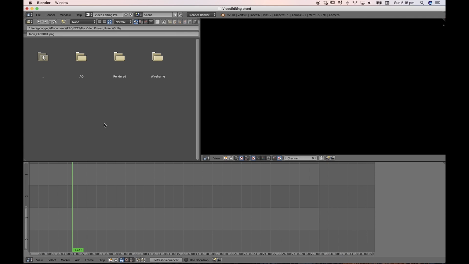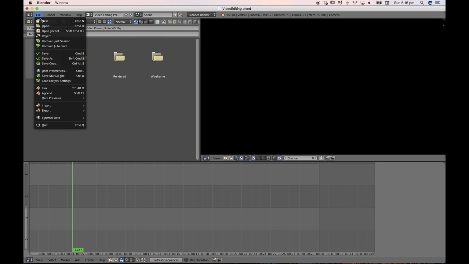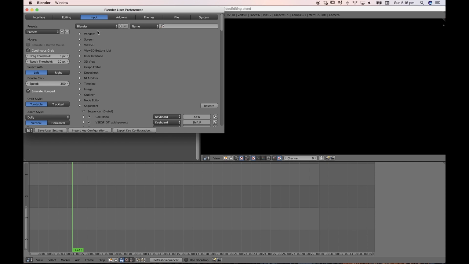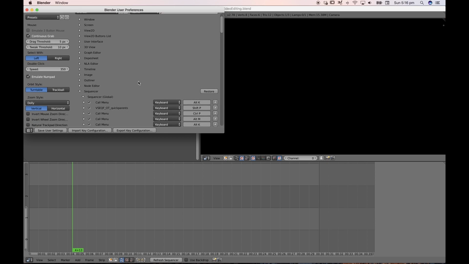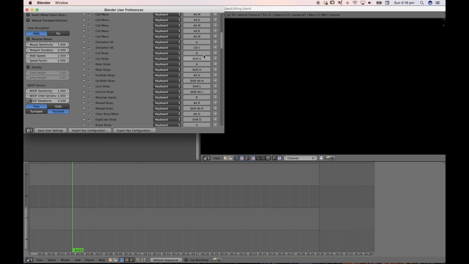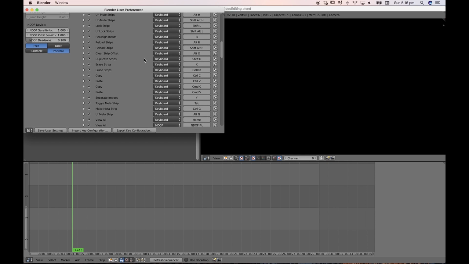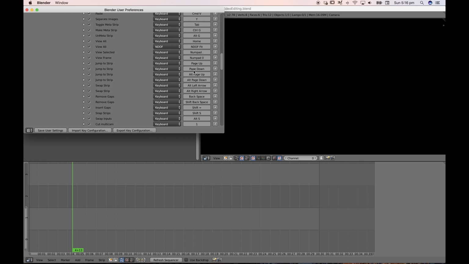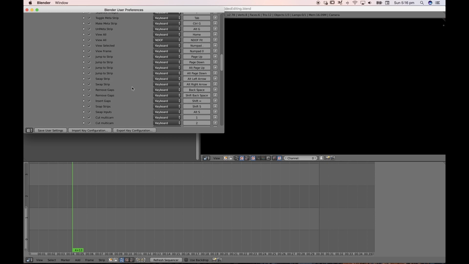So how do we apply them? Well, it's really, really easy. Once you unzip the file, go up to File, User Preferences, and go over to Input. And what we're going to see here is that we've got this window up here. It says Blender, right? These are your preset key maps. So if we went down to say sequence global, let's take a look at a couple of them. We've got cut strips, K, Shift K, which works quite nicely. What's another one that we talked about just a second ago? View all, home, jump to strip, page up, page down, or alt page up, page down.